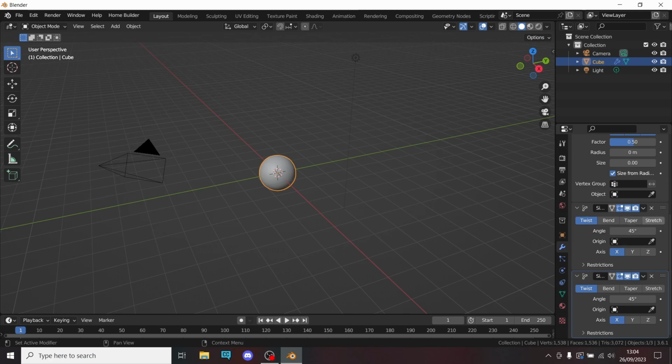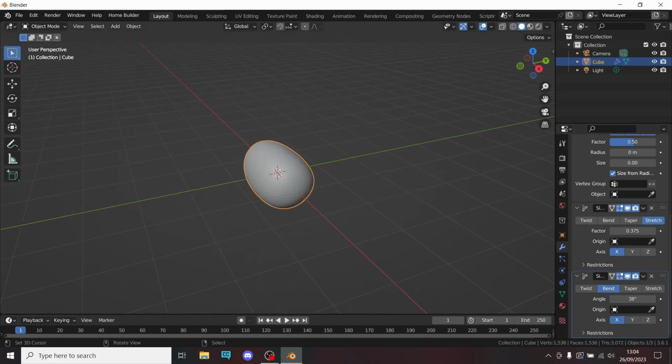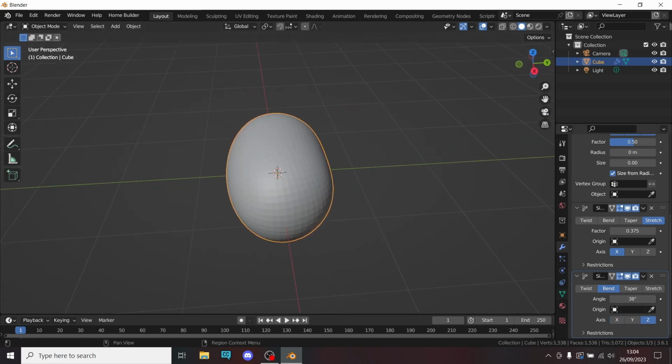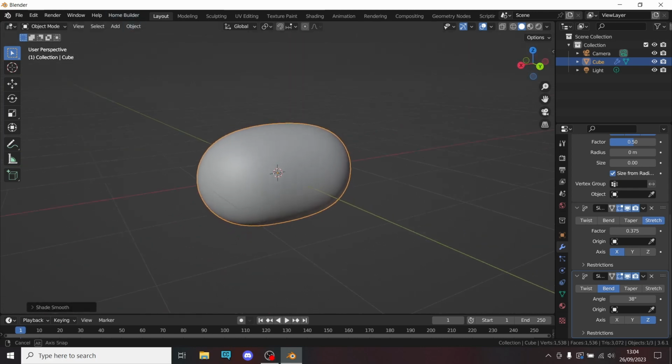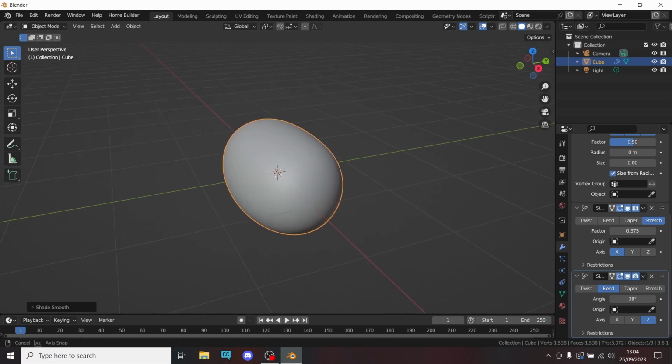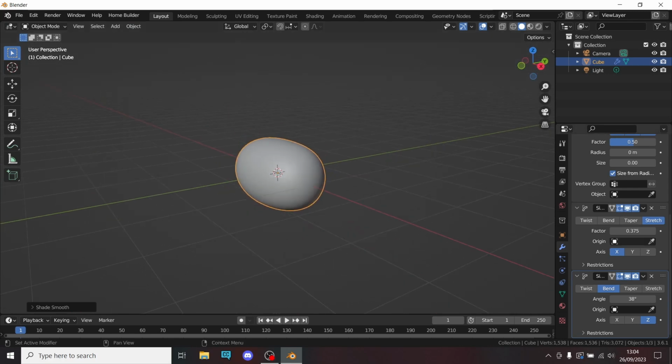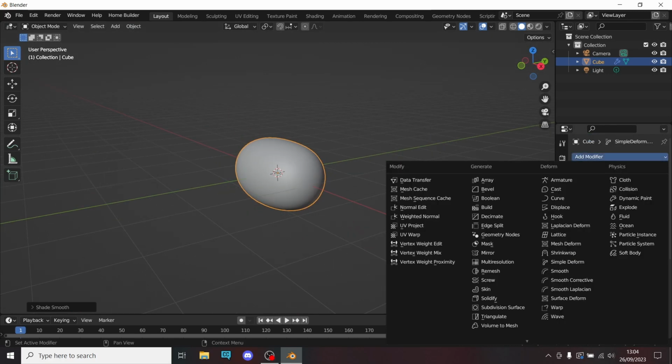And then simple deform, 2 simple deforms. So we want a stretch that goes to 0.375, and we want a bend that goes to 38 degrees. So now it looks something like this on the z-axis. Now we want a shade smooth. So now we've got ourselves what looks like a potato, right?